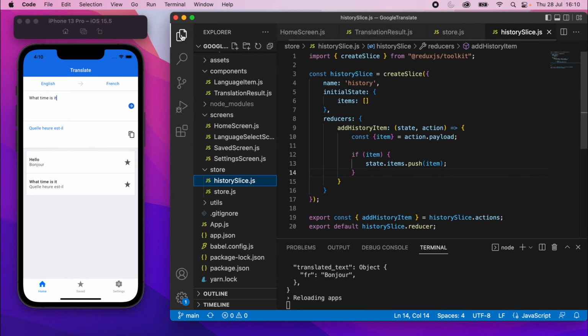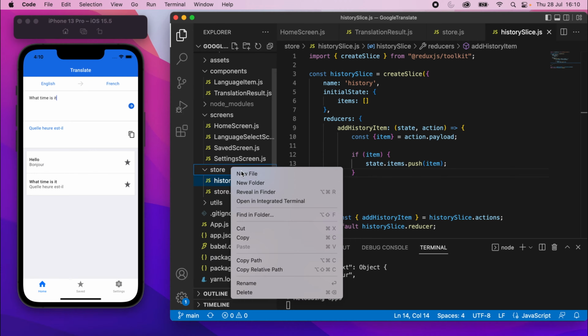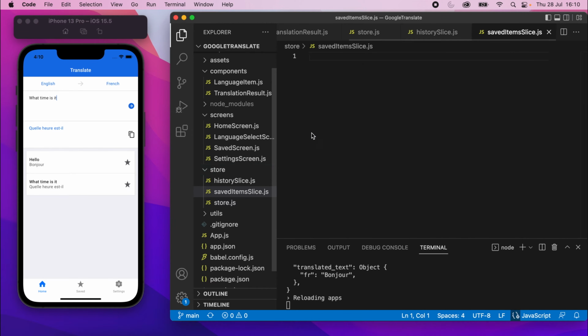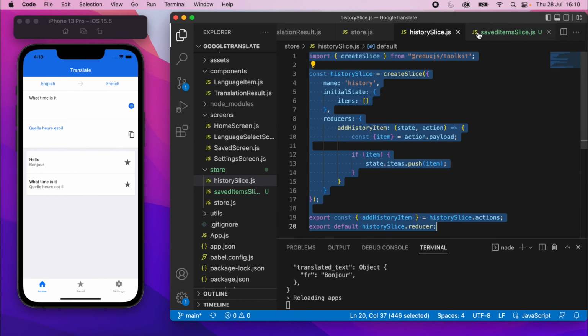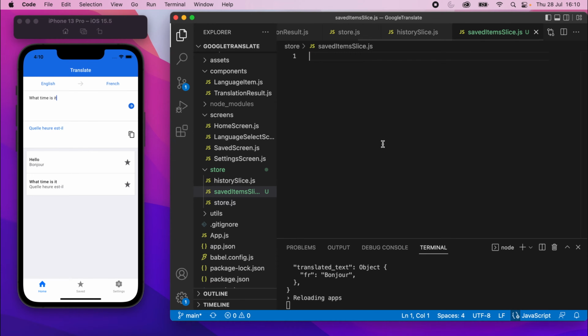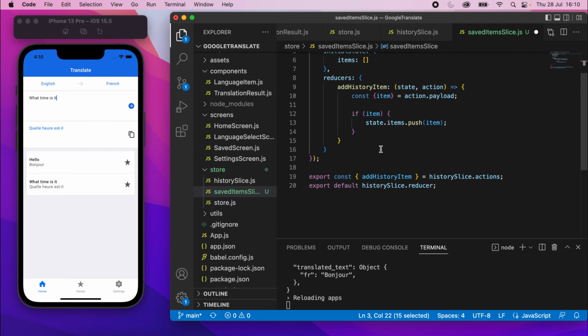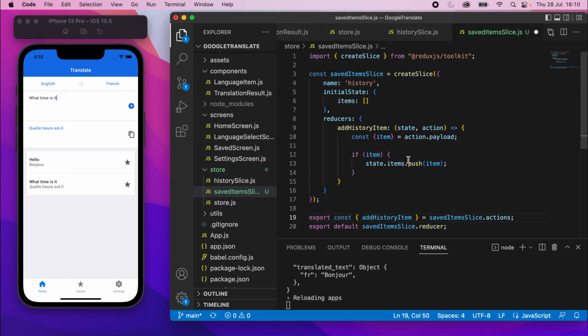So we'll start by going to the File Explorer, and I'll go to the store, and I'll create a new file in that folder, and this will be called savedItemsSlice.js. Now maybe you want to call this starred items, it's up to you, but I'll just call it saved items, and I'll just start by copying and pasting the whole code from history slice into saved items slice. And then I'll of course update the name from history slice to saved items slice, and then copy that name, and I'll update the export at the bottom, and the same for this part right here. Now we obviously don't want to call this history, I'll just call this saved items.